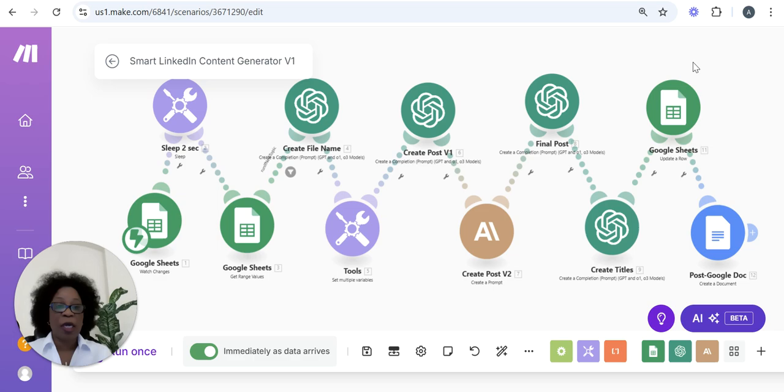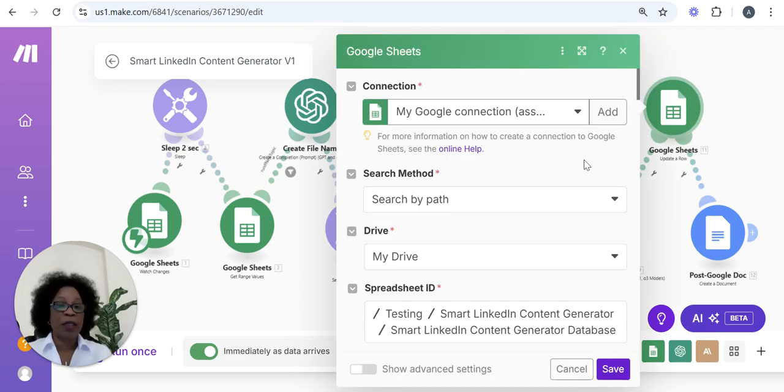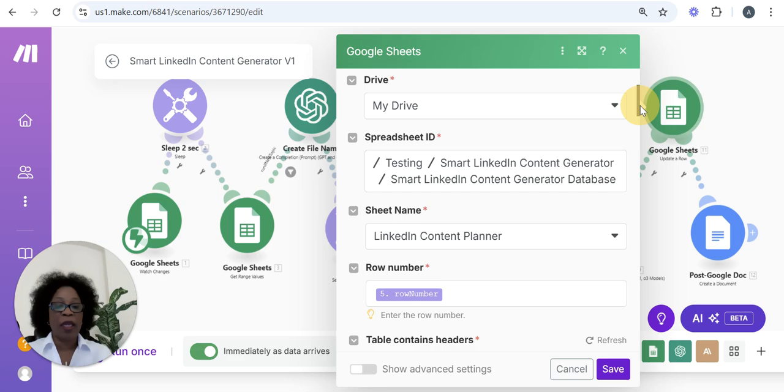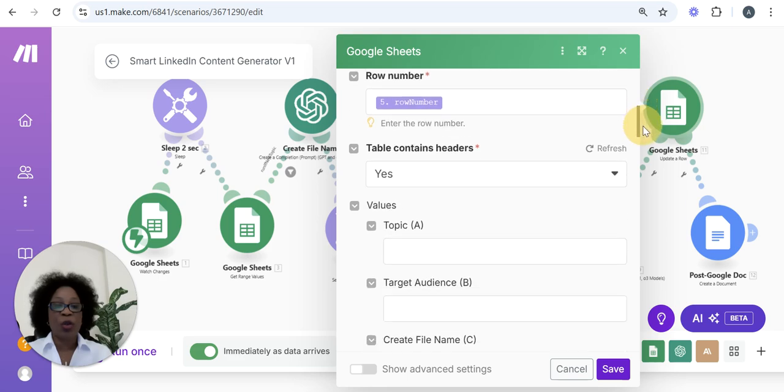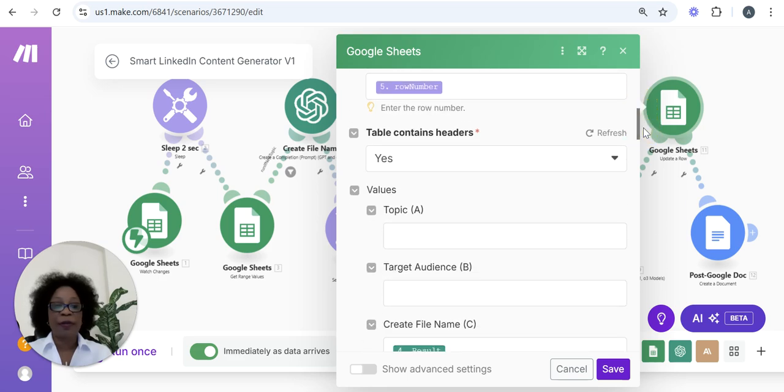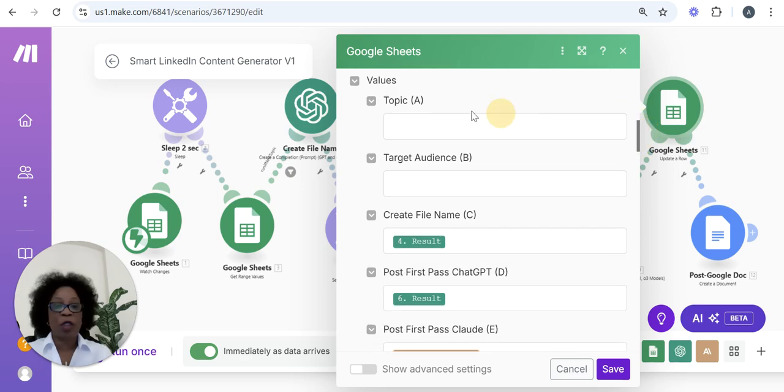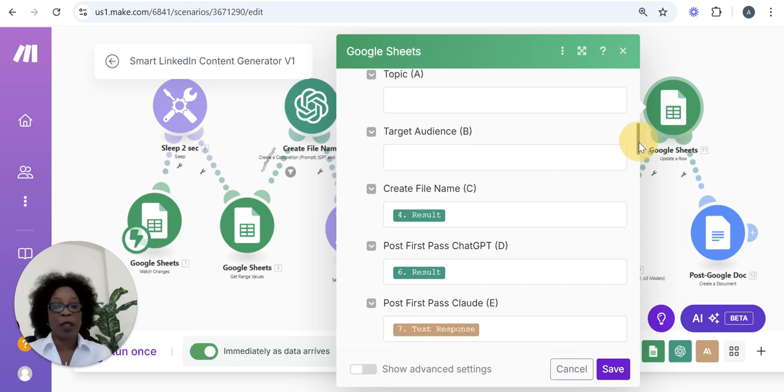And now it's going to go to the Google Sheets. You're going to click here and link the sheets where you're tracking the data. And then you're going to ask it to map all the things that have been created so far. So for topic, you don't need to map anything because the topic is entered, the audience was entered. But the file name was created, so we need to put it in the column.